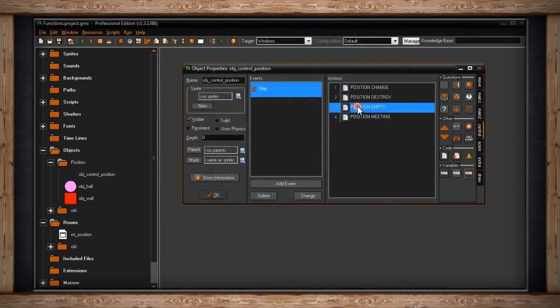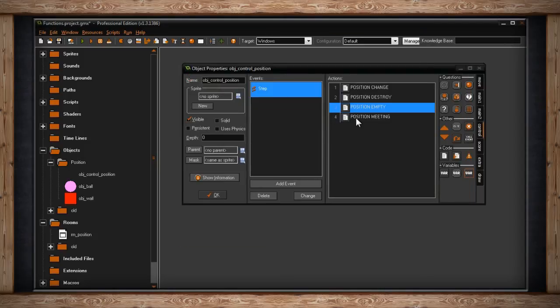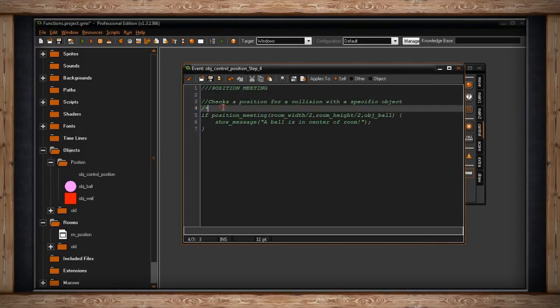Okay, so the last one we're going to look at, after I just turn a comment on for that so we don't execute that code, is position meeting. So this checks a position for a collision with a specific object. Now, to some this might seem very similar to other meeting codes like place meeting, but the difference is place meeting checks whether or not this instance that's calling the code is colliding with the instance you're looking for, in this case this little object right here.